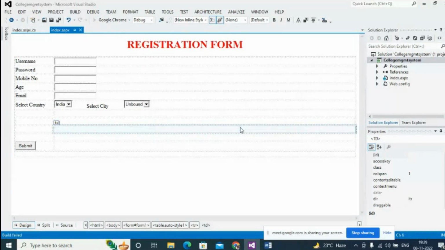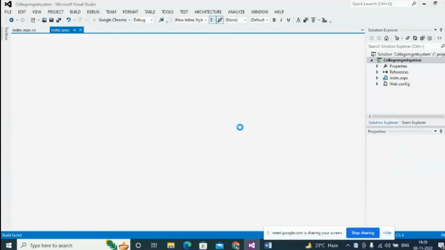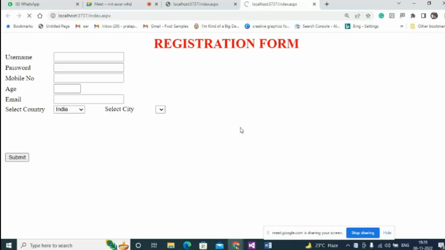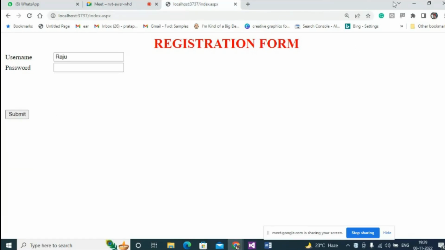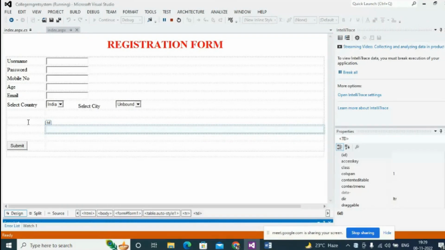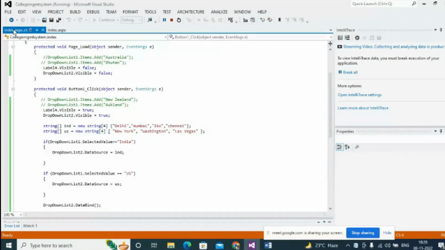Print errors. Okay, let's see what the print errors are. So these two are visible. Okay, this is not running from there. Let me check it again from here. So I go to the CS file.